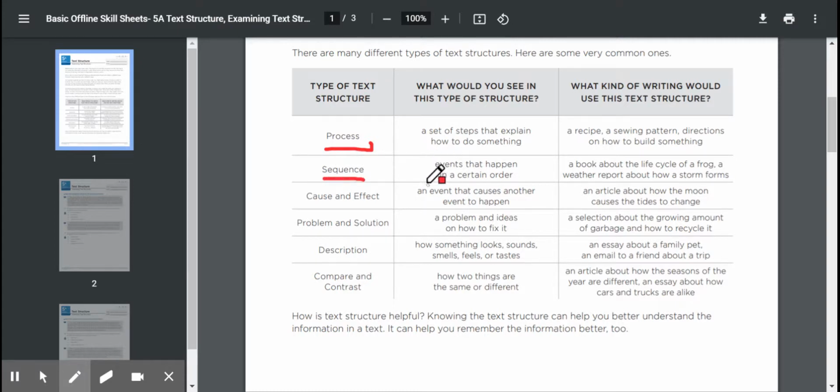Another type of text structure would be sequence. This is events that happen in a certain order. One of the books that would be written like this would be a book about the life cycle of a frog, or a weather report about how a storm forms. And then you have cause and effect text structure, an event that causes another event to happen, like an article about how the moon causes the tides to change.